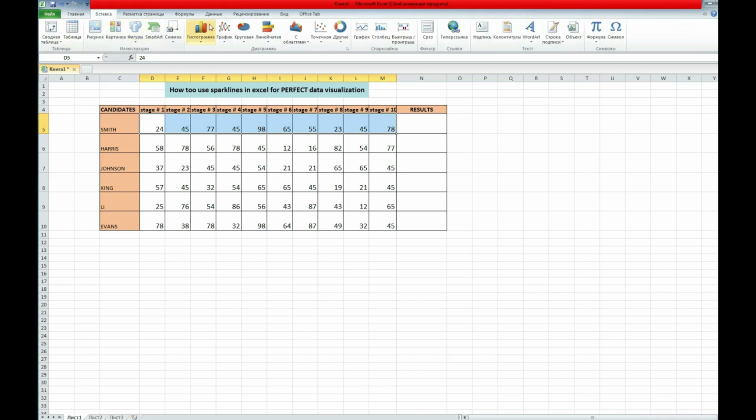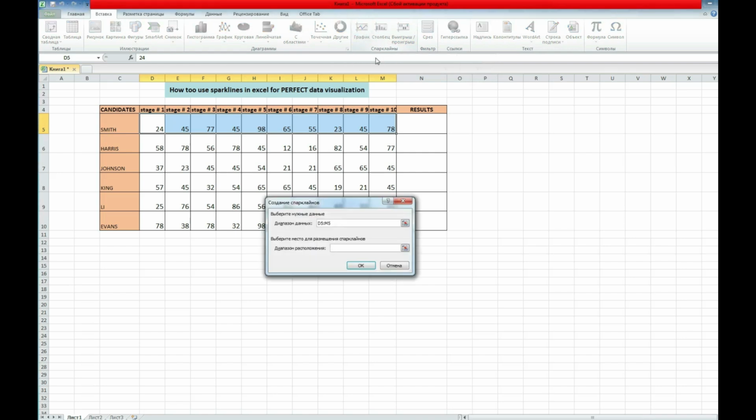Next, click on Charts. A window will appear where in the top row we see the cell range we have highlighted. In the bottom row, we need to enter the letter and number of the cell where our chart will be displayed. In our table it is N5.